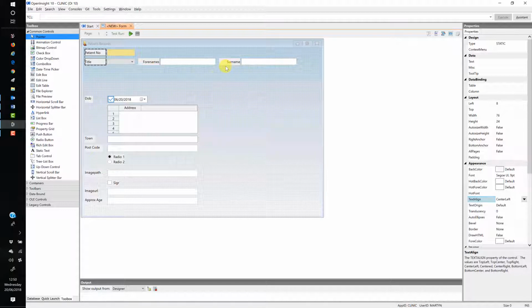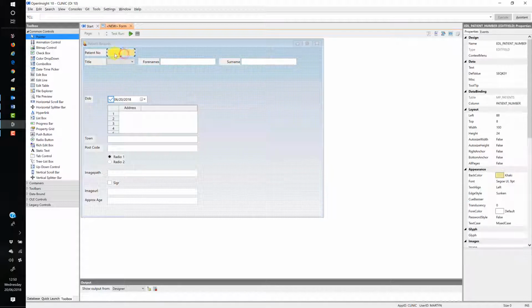And the other thing I like to do when I am aligning controls in this way, I like to try and keep them in columns so things are underneath each other. So this edit line is probably a little bit wide, but I've got it the same width as the title, so I'm happy with that.